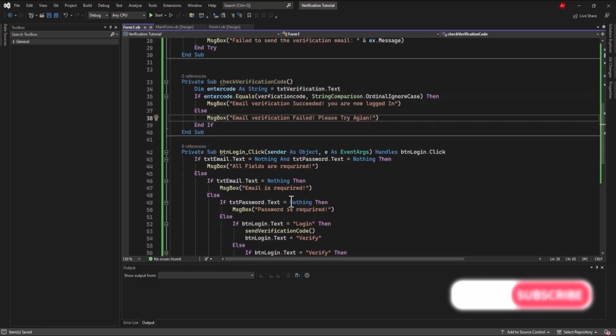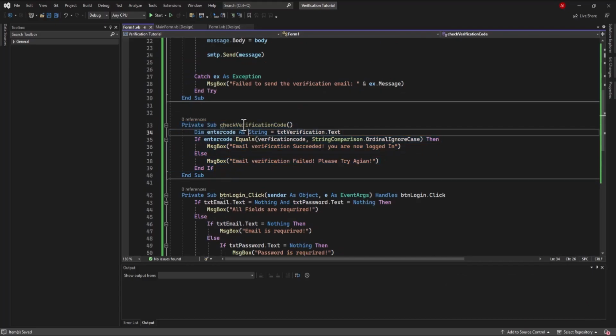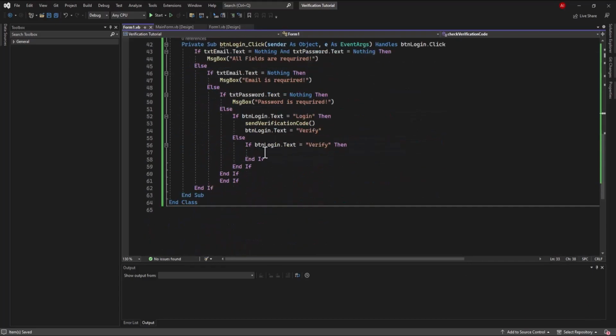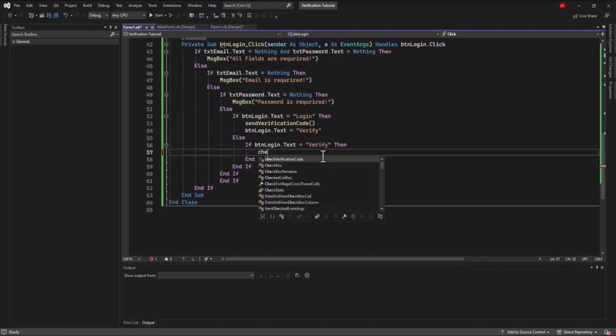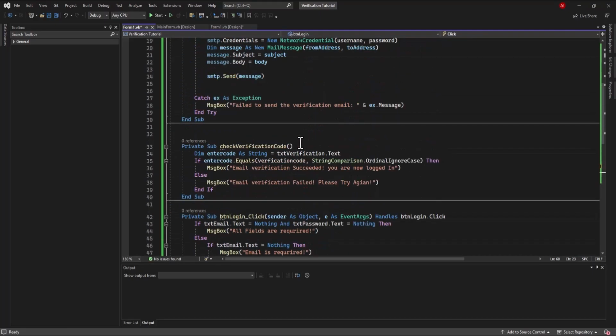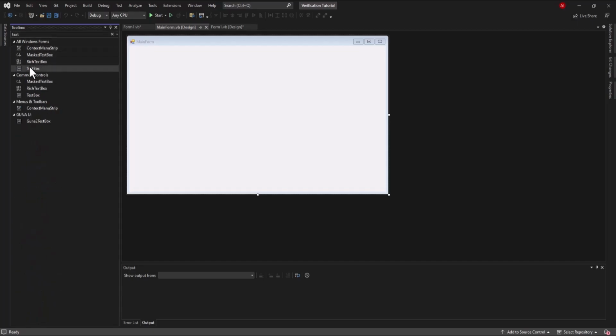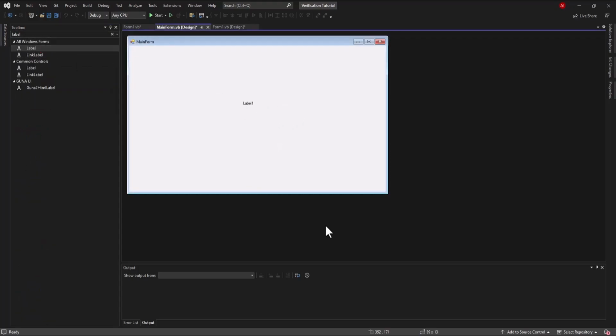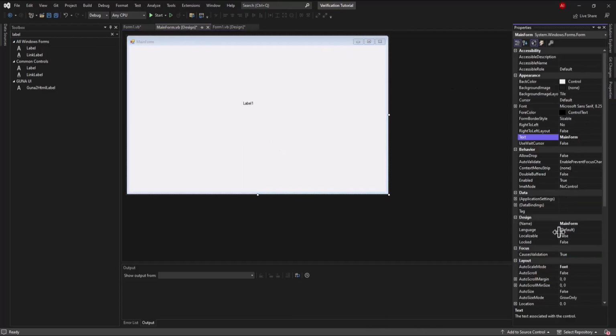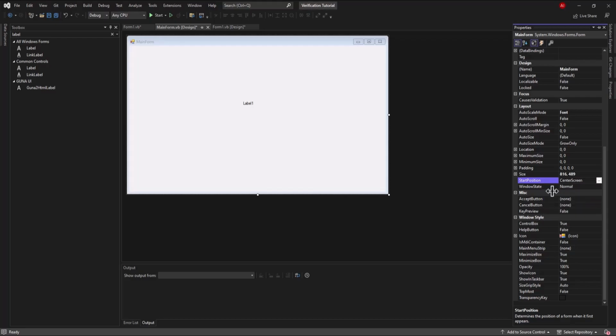Yeah, so we are done with all the configurations. So we're just gonna check for this verification code. Now inside this verification code here, when we are logged in successfully, after this message we want to redirect ourselves to the main screen we created here, and I'm just going to add a label right here, and I'll set the property of this to center screen, I mean the start position.